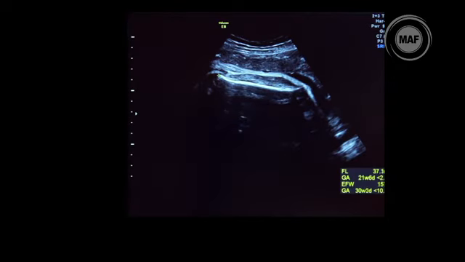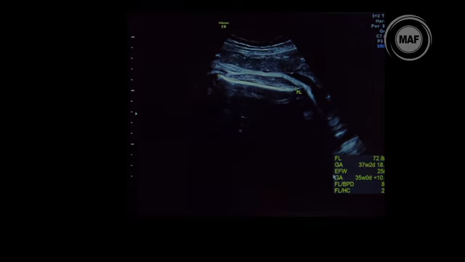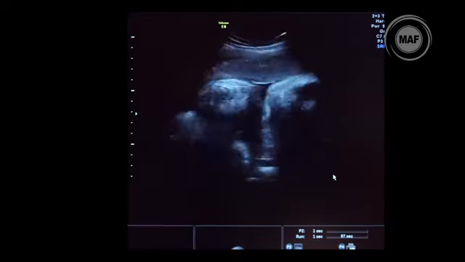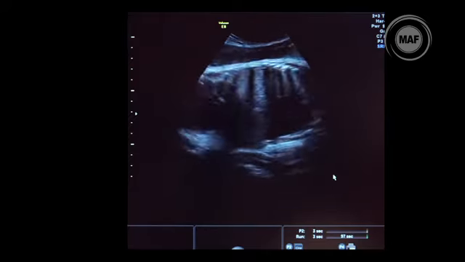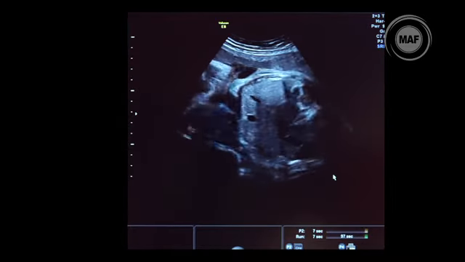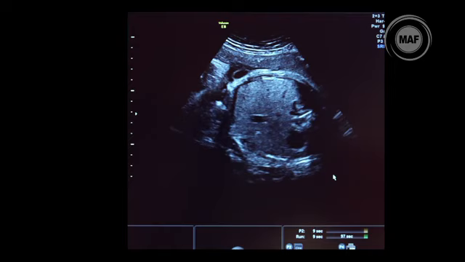From here to here. That's the femur done. That again tells you what the measurement is of the femur, roughly what the gestational age is. Now we're going to go into the last measurement, which is the body. And those four measurements will tell us how the baby is growing.